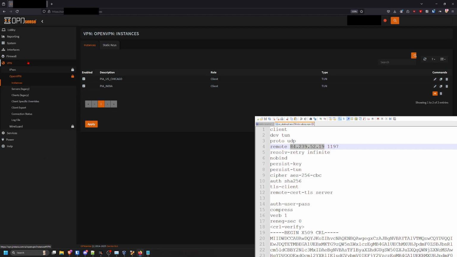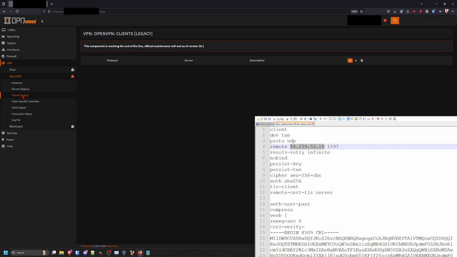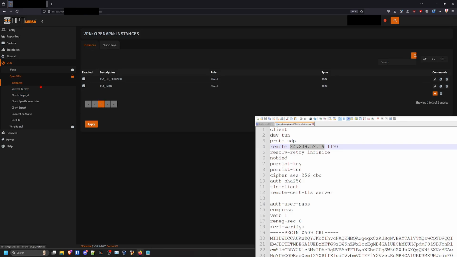So on the left, you're going to go to VPN and OpenVPN and expand that. This actually used to be done, I believe, under this legacy clients section. But if you go to that now, you can see they are not maintaining this anymore as of version 26.1. Instead, you now are going to use this instances option here. You can see I already have a couple done. I have US Chicago and I have India. And now we are going to add Alaska.